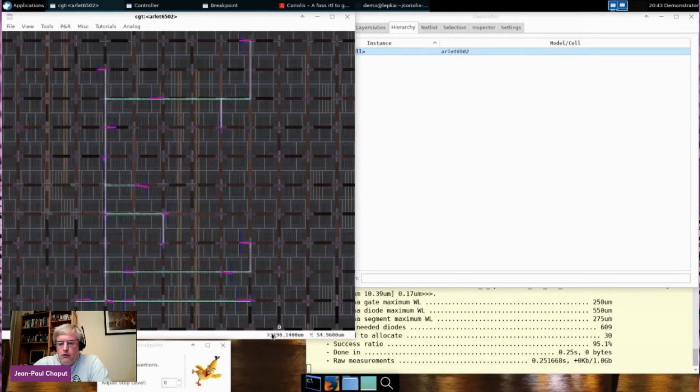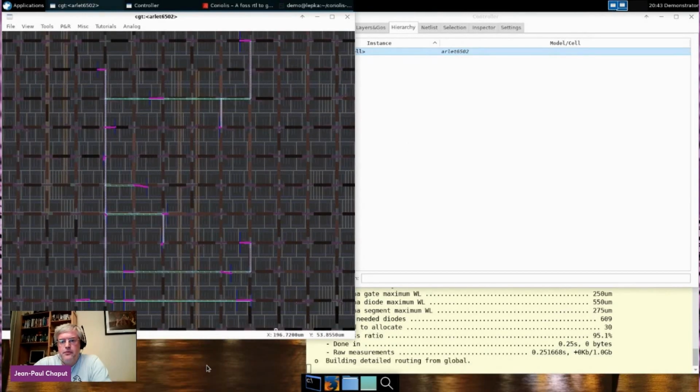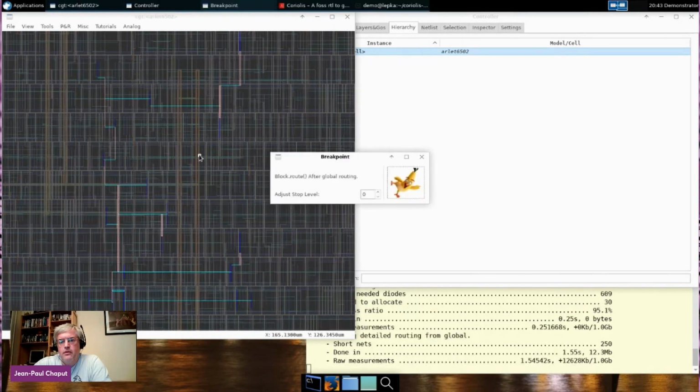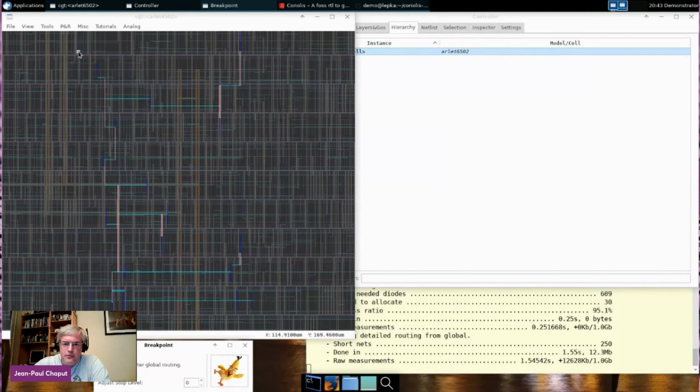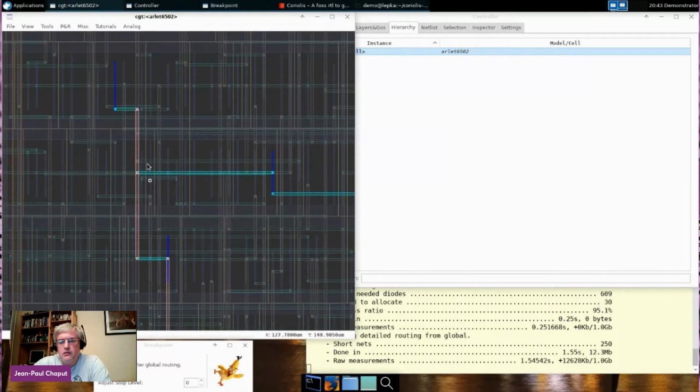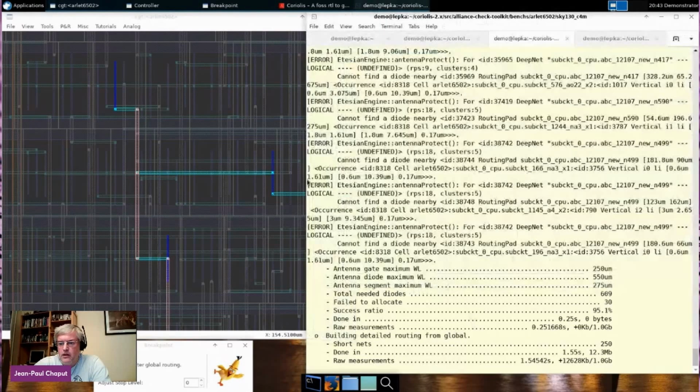And finally, we can perform the detailed routing. Here is done. Now the detailed routing has been done, and the design is complete. So it's very fast. Yeah, at least I find it quite fast.